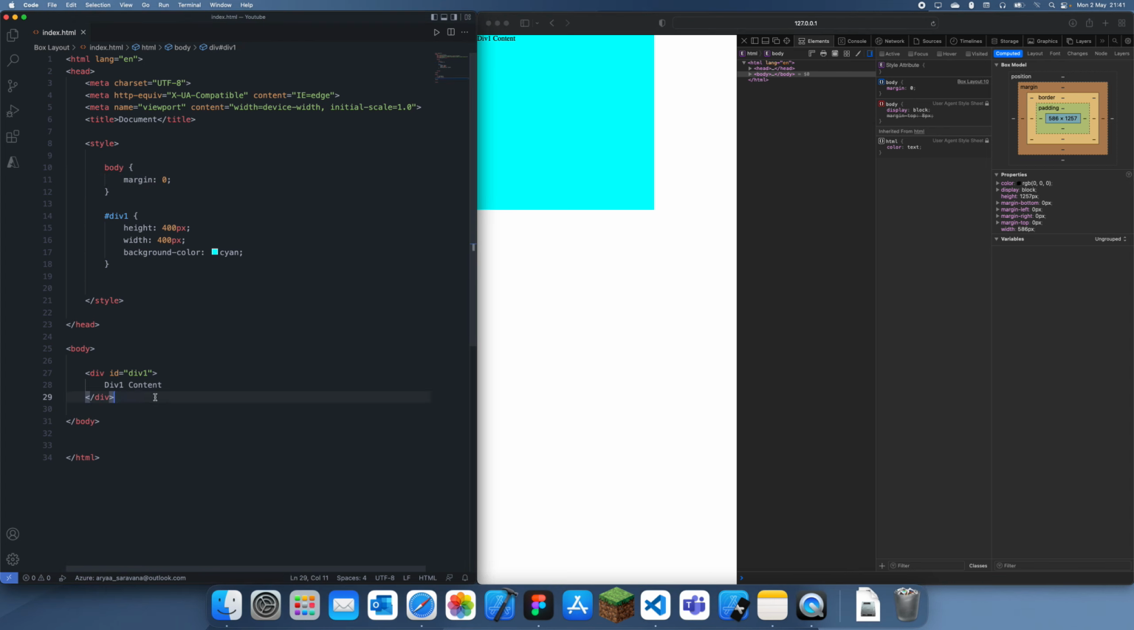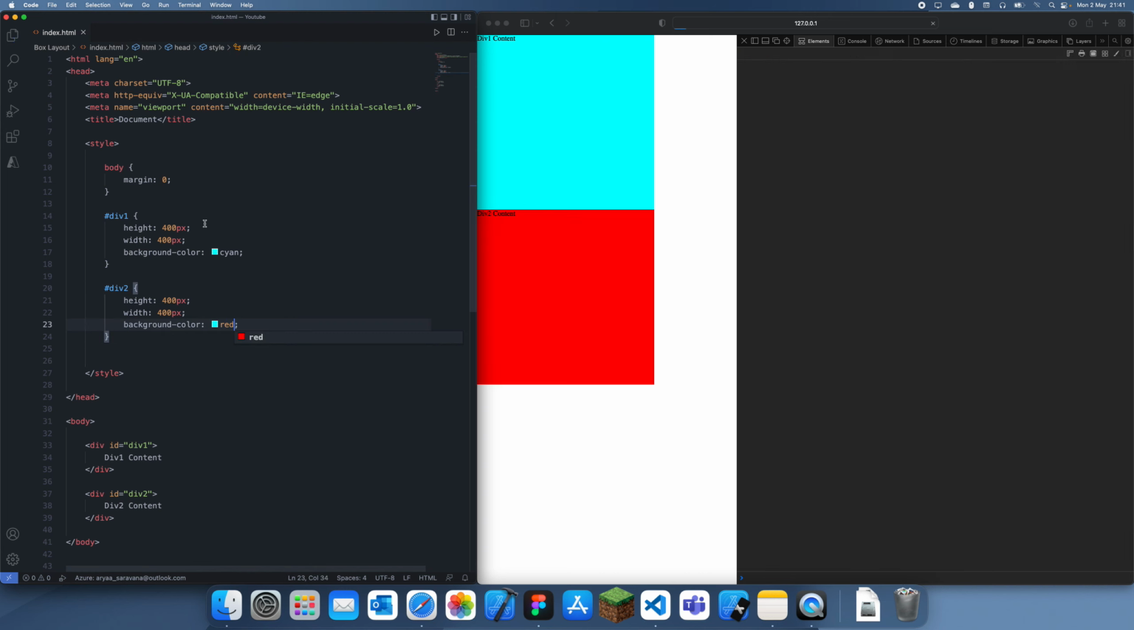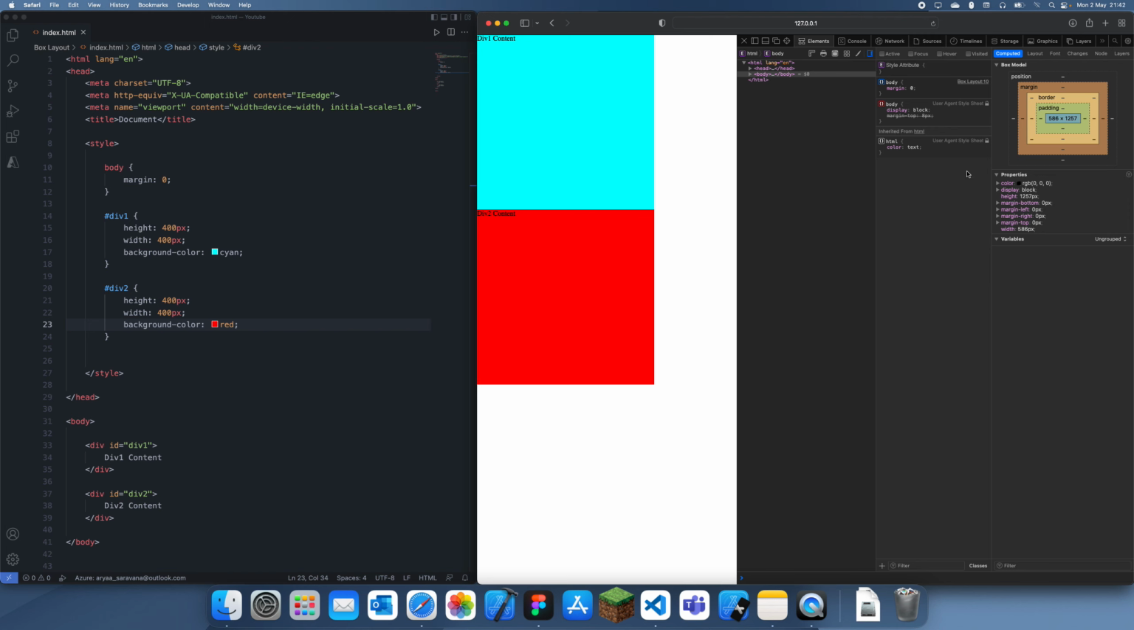So if we make another div right next to this, let's have div2. I'm just going to put div2 content, then copy and paste this and give it a different background color. Let's do red. Okay, so you can see that div2 is right against div1, and we might want that to be a bit different. We might want a small space.